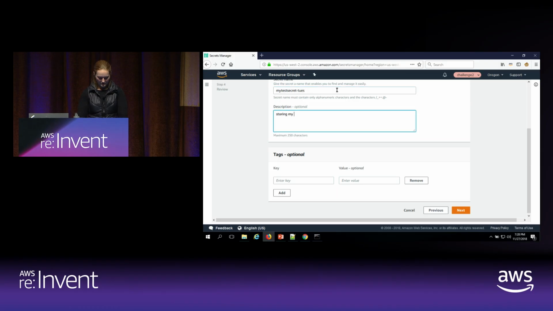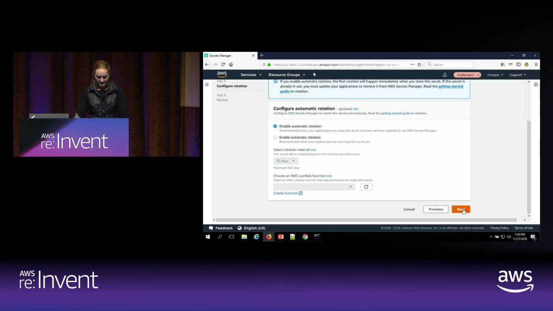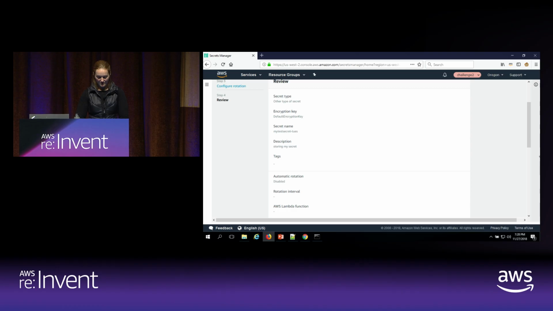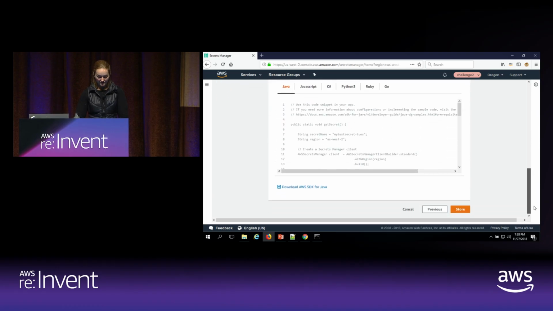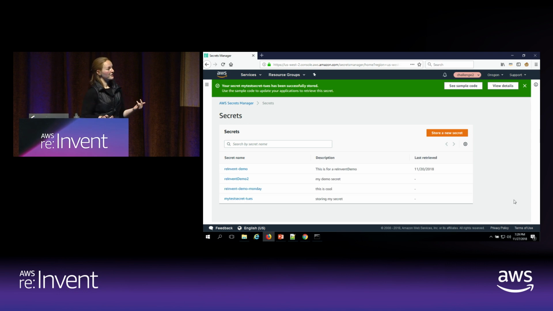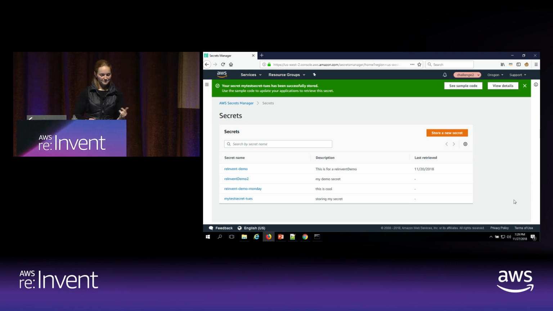Storing my secret. And I'll just click next. I'm not going to enable rotation just because it's arbitrary. Here's the code I can use if I wanted to retrieve that secret over and over again. And I'm allowed to. Pretty cool, right?